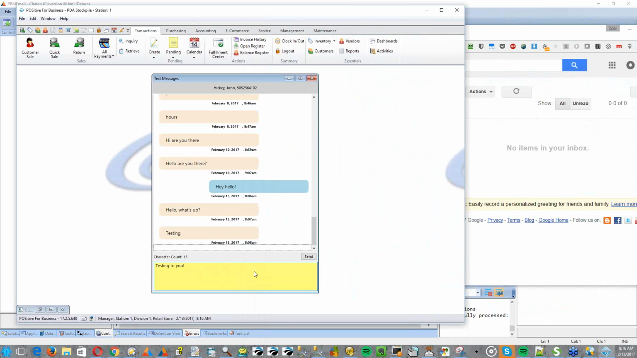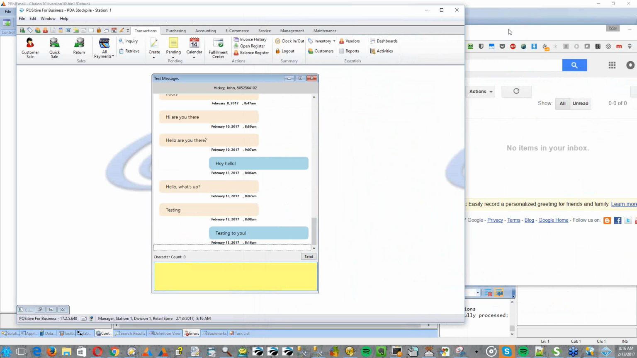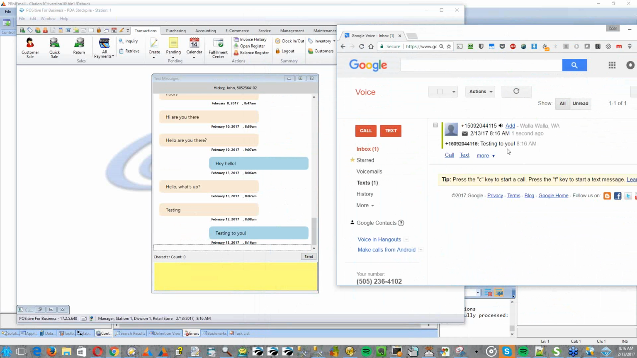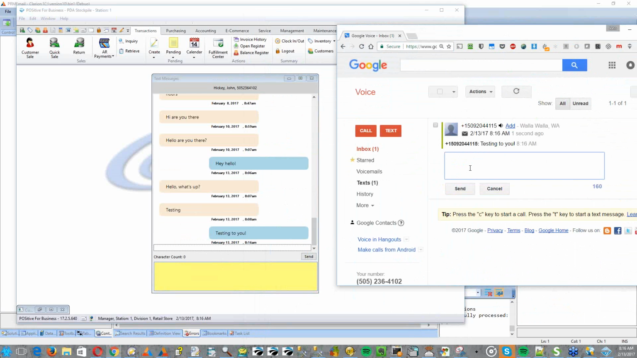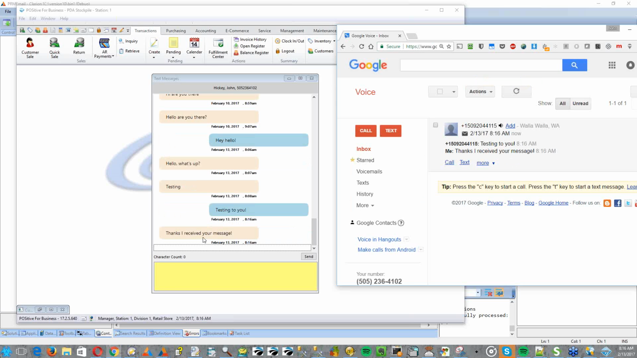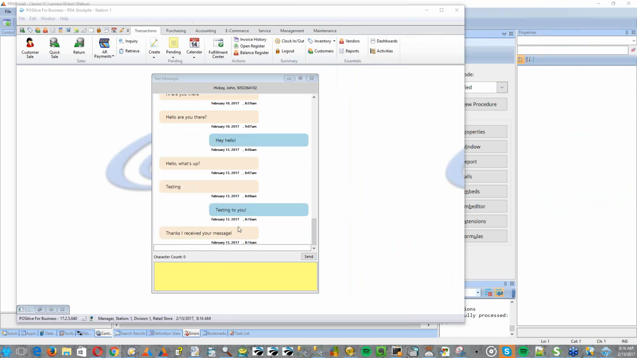Okay, so I'm going to send this over to the Google Voice. There it is, showed up over here, and I'm going to reply to it. Let's say, thanks, I received it. Send. And then it's going to go through a NetTalk server that's on my machine, and then this is on a timer, and then it receives it here. So you can kind of text back and forth right in your program.